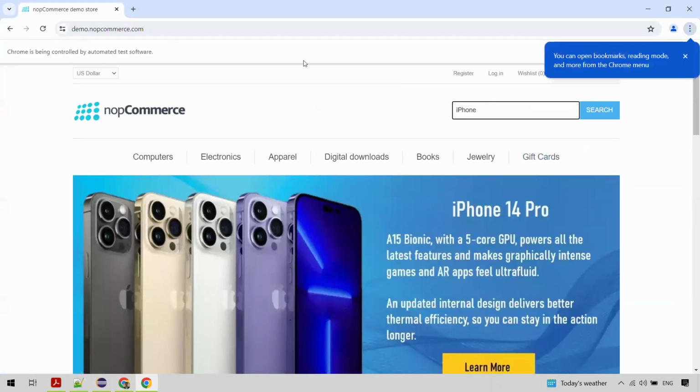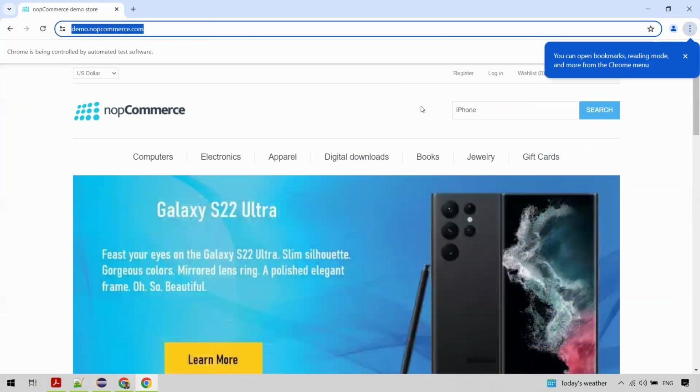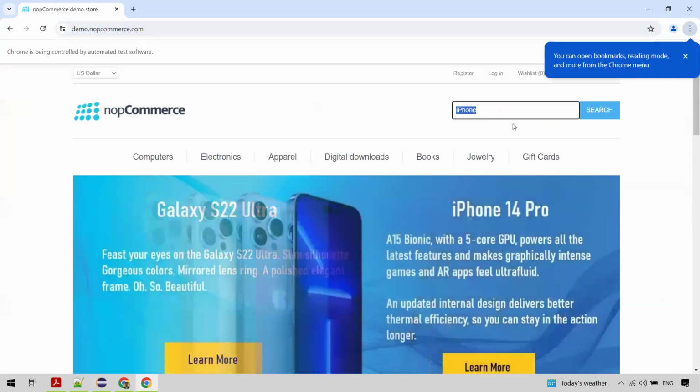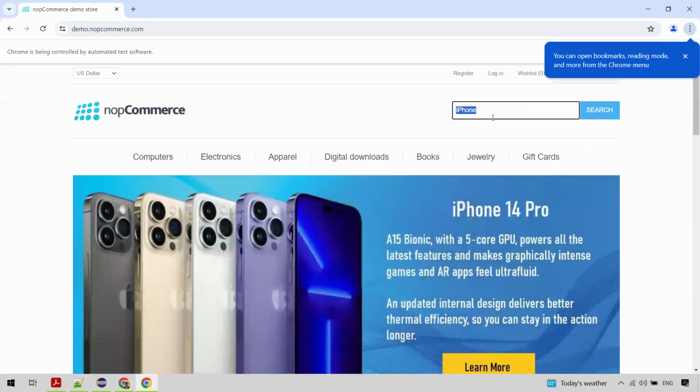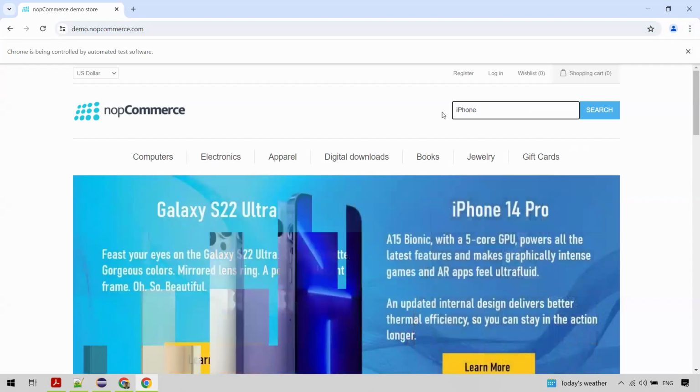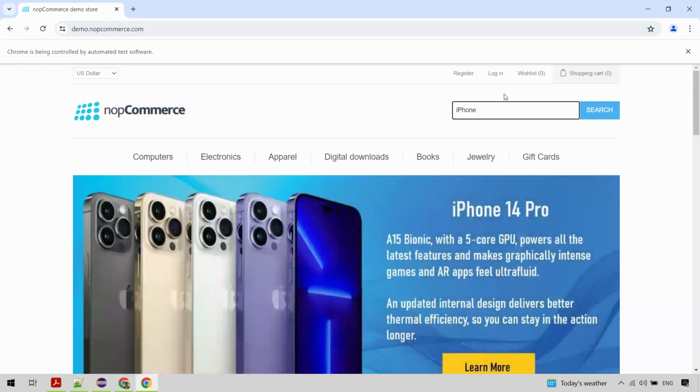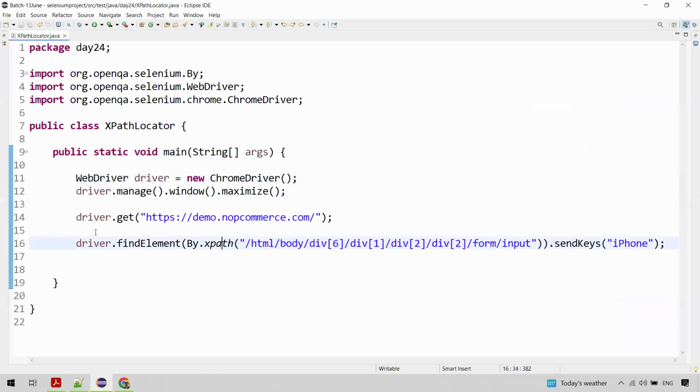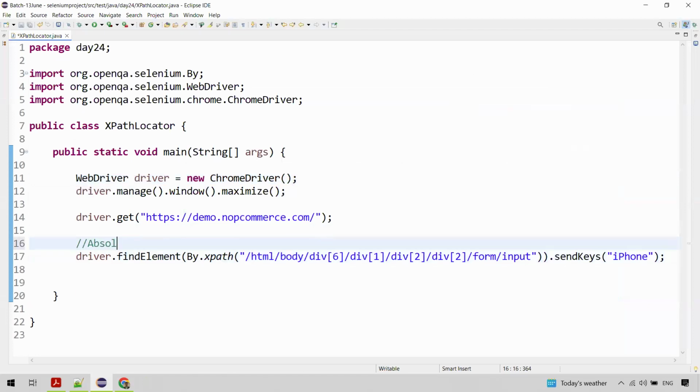Yeah, you can see here, we navigated to this URL, and then it identified this element. WebDriver was able to identify the element using XPath, and a text has been entered into this input field, right? All right, so this is using absolute XPath.